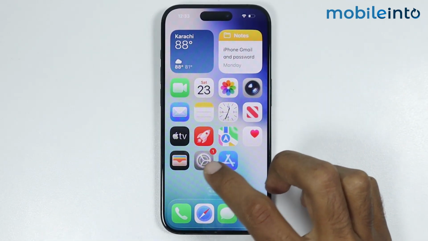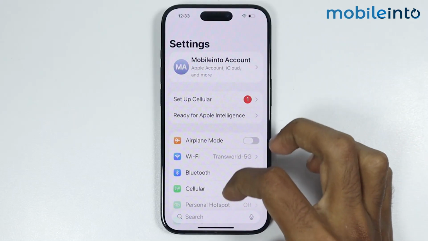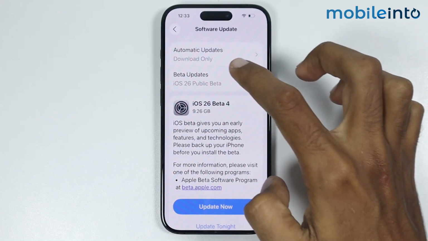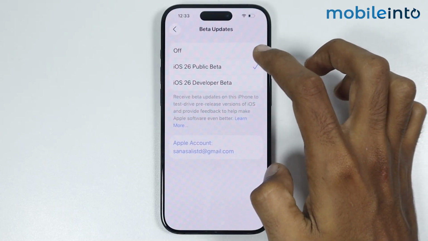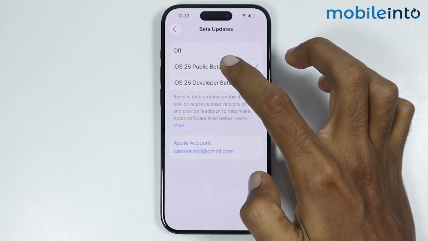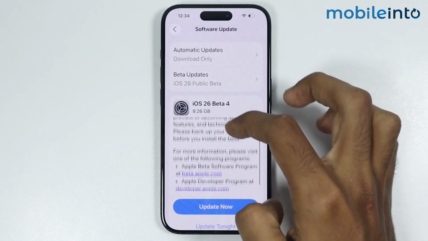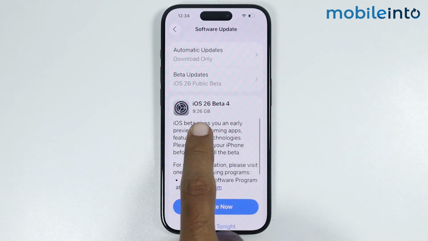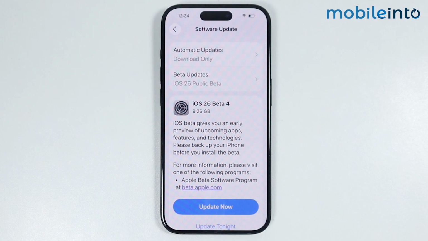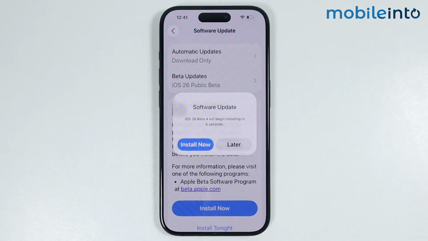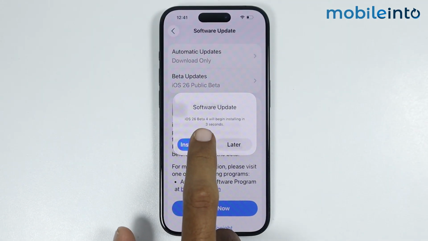Now, once you do that, then open the Settings app. From here, just go to General and tap on Software Update. Now, just tap on Beta Updates. From here, just select the option of Public Beta Update. Then go back, and from here, you will find the option of iOS 26 Beta 4. Now, just tap on Update Now to update your iPhone. Then tap on Install Now.